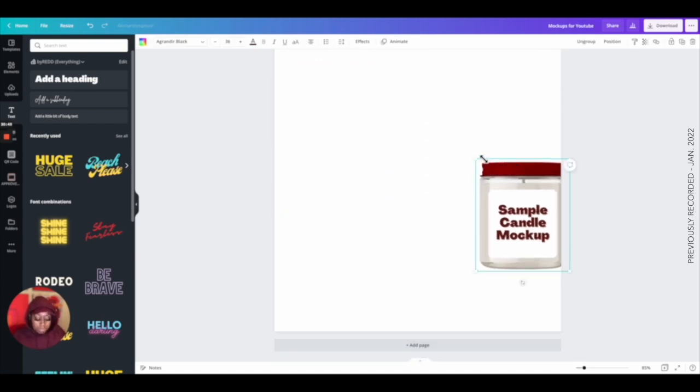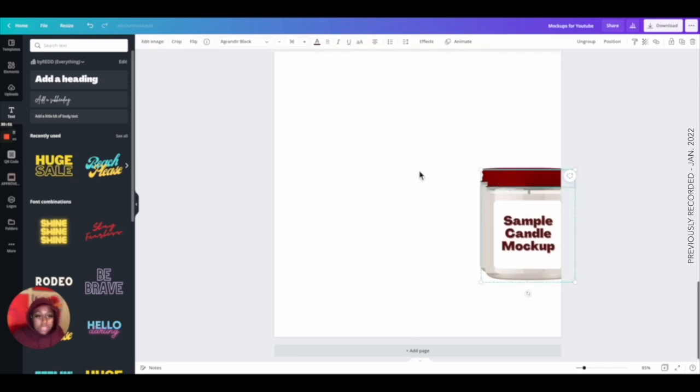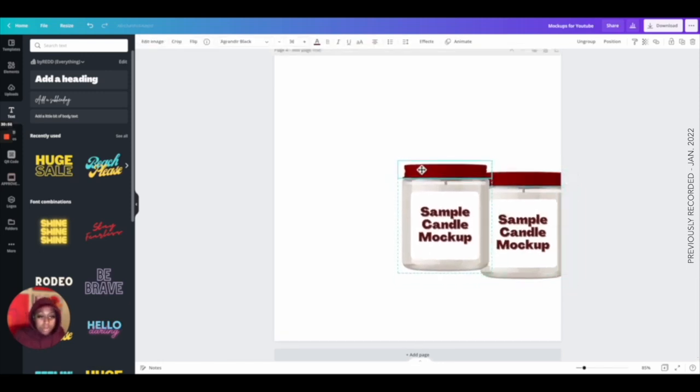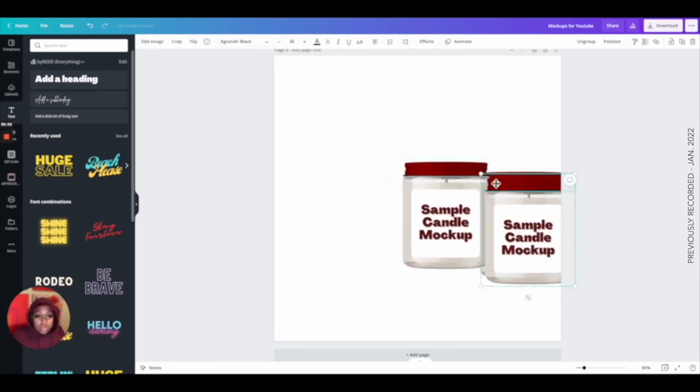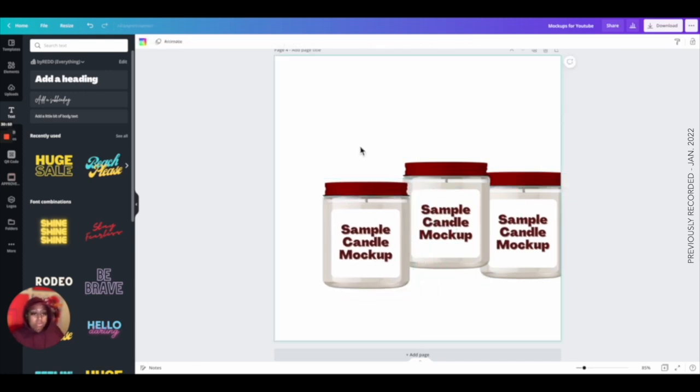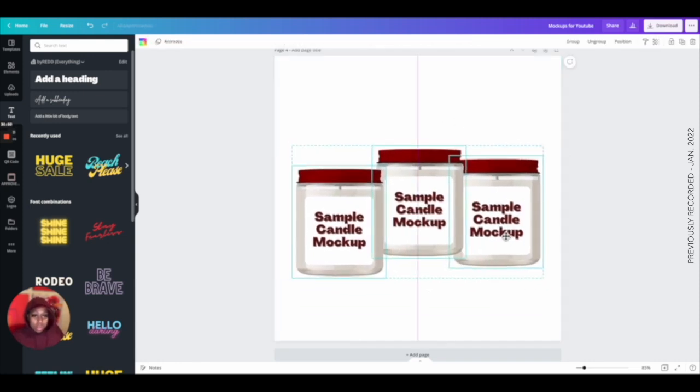Let's say this is small and you want to copy this to give a bundle-looking type of deal, you can do that. It's like a candle bundle for sale, and you've got all three of your candles right here. How professional does that look, right? I think it looks great, and you made it.